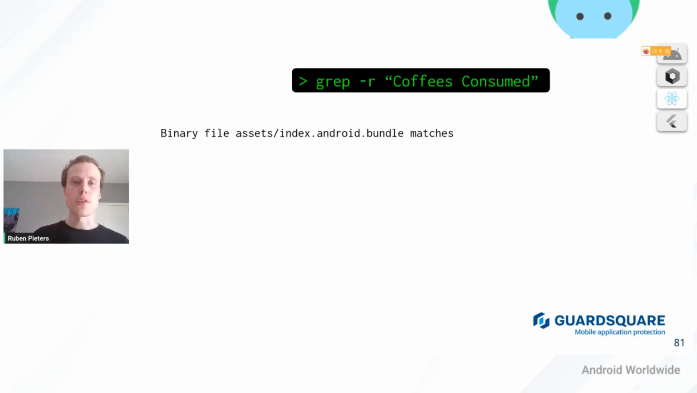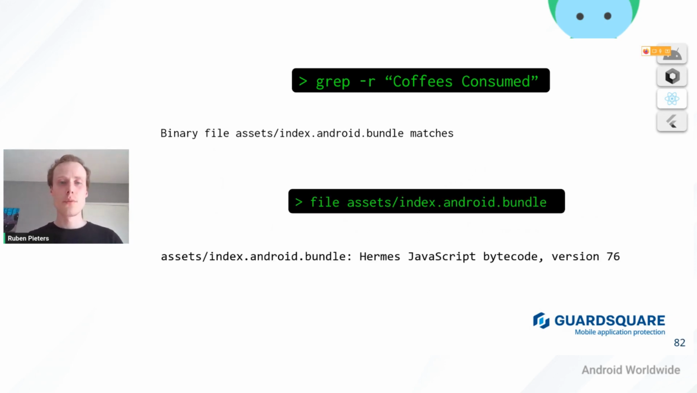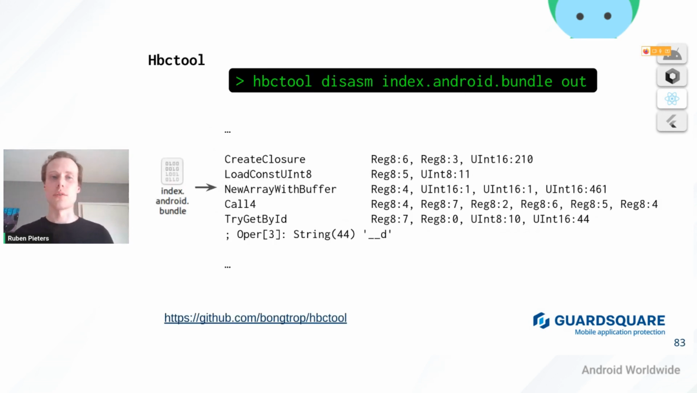When we search for the coffees consumed string now, we'll see that there's a binary file that matches. So it's no longer visible in plain text. And then when we look at what kind of file this actually is, we'll see that it's basically Hermes bytecode. A tool that we can use to see what's going on there is HBC tool, which is basically a tool someone made to disassemble and assemble this Hermes bytecode. So that looks something like this.